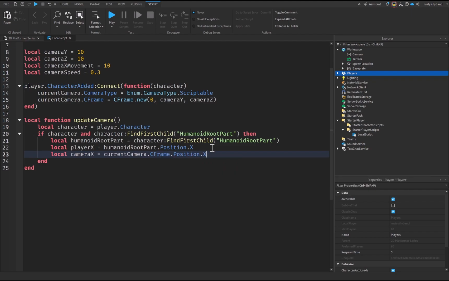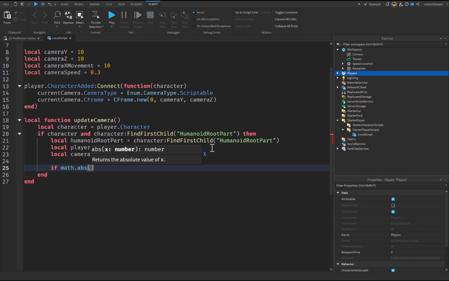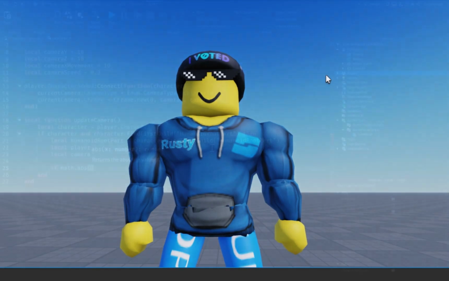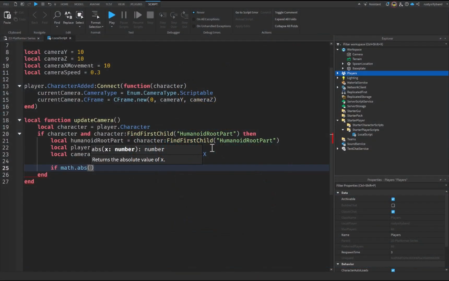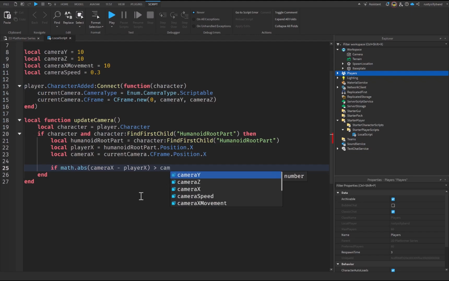This is going to get the current camera's X position, and then we're going to use a math function inside of Roblox that you may or may not have heard just yet. And this one is going to be if math.abs, and no, this does not mean that you'll get those hard Roblox abs by using this function. It means that we're going to get an absolute value from whatever we put inside these parentheses. So if math.abs is going to return an absolute value, cameraX minus playerX is greater than the cameraXMovement, then.